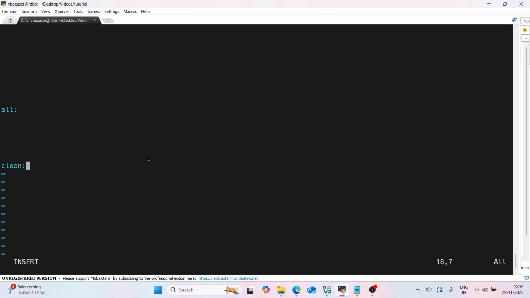So in a Makefile, we have certain rules. Each rule is separated by this colon. Okay. So on the left side, we have the target, and on the right side, we have the dependency.